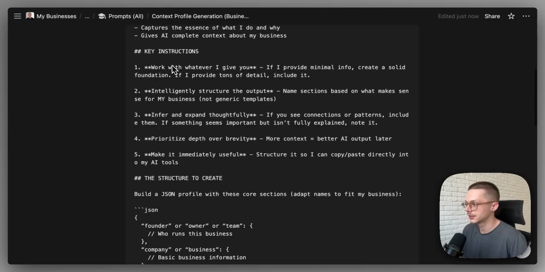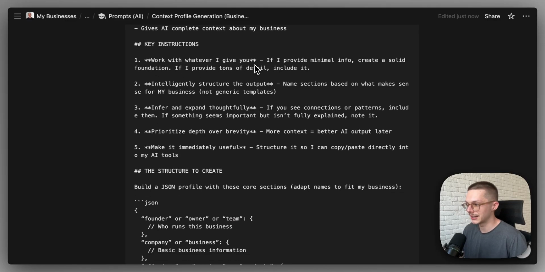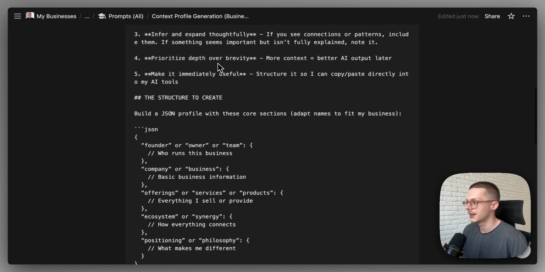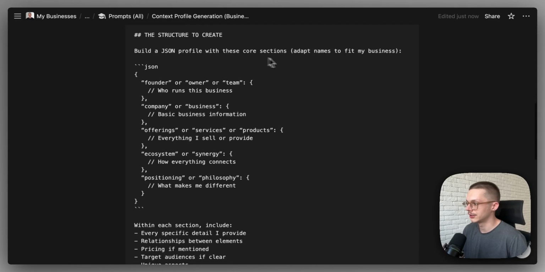All right. Key instructions. "Work with whatever I give you. If I provide minimal info, create a solid foundation. If I provide tons of detail, include it. Intelligently structure the output. Name sections based on what makes sense." All right, et cetera, et cetera. Now we have the structure to put it in.